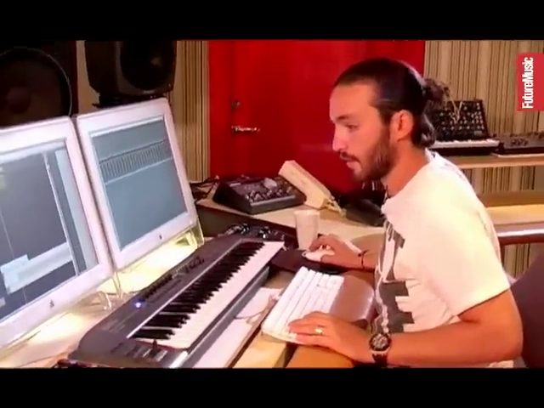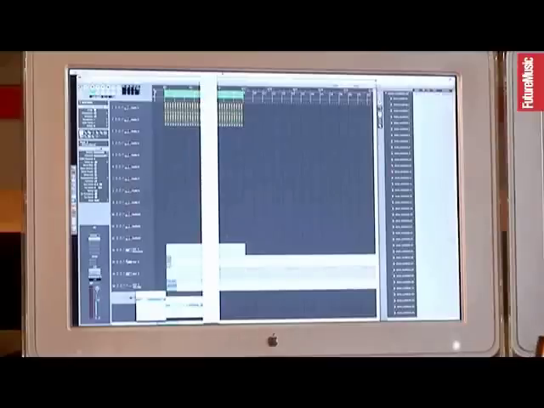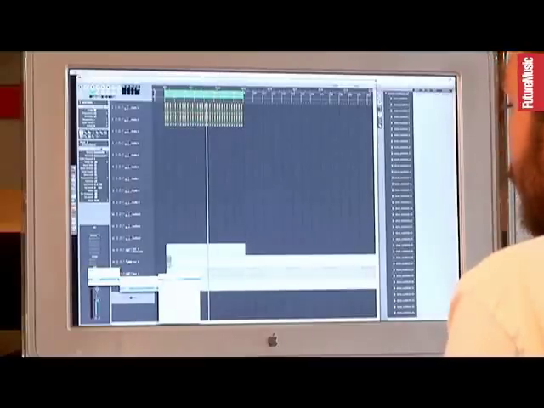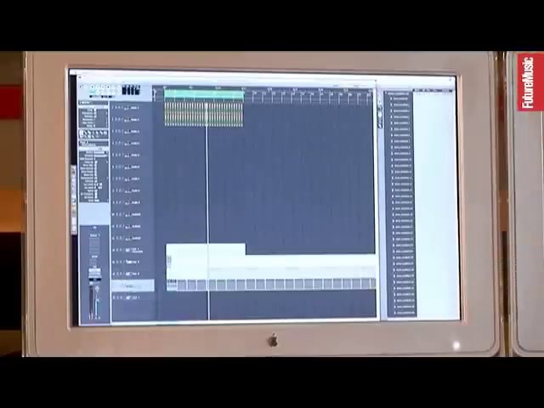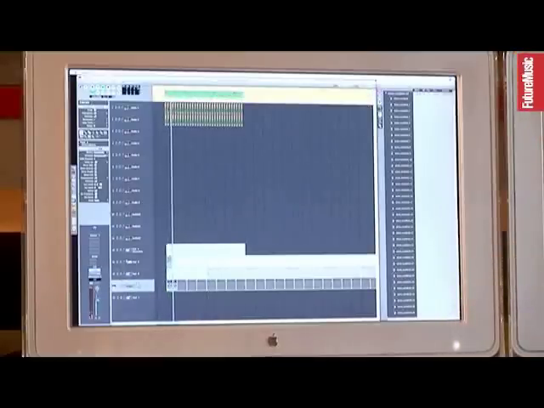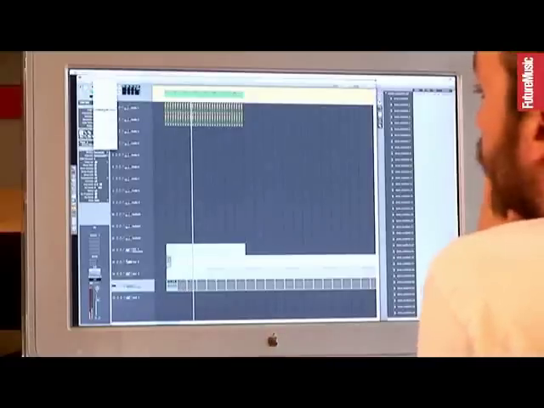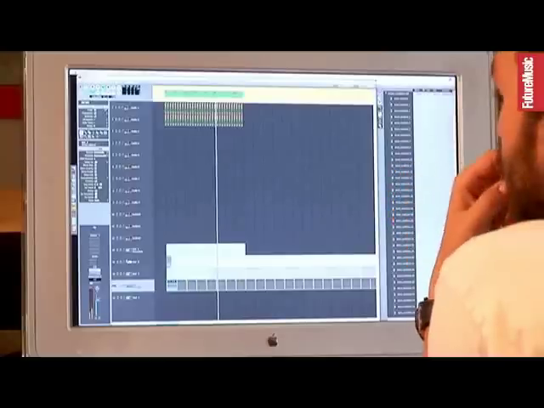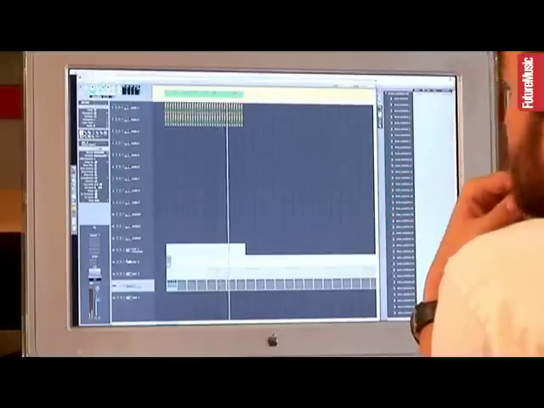Now I'm gonna play around with the 808 again. I'm gonna play around with the toms because I think they're fantastic for. Can we have a listen to just the 808 on its own? Yeah. I created this. And then you can quantize it as you want. So it's straight. But I kind of like it swung.